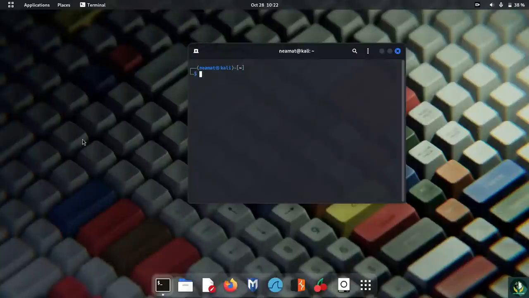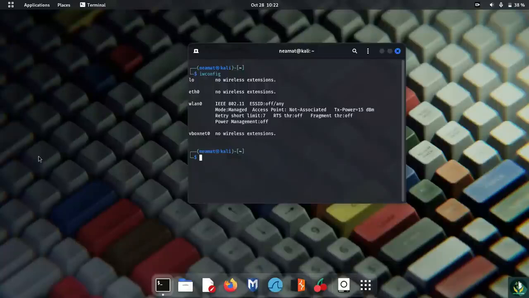Very easy. Okay, so how can we do that? How can we change this to monitor mode? First we need to check which mode we are using, so we use iwconfig. Right now you see it is managed. That means by default it is managed, so we need to change it.